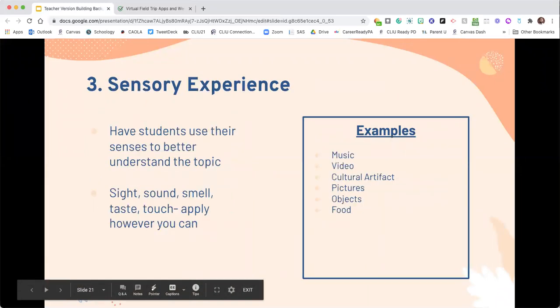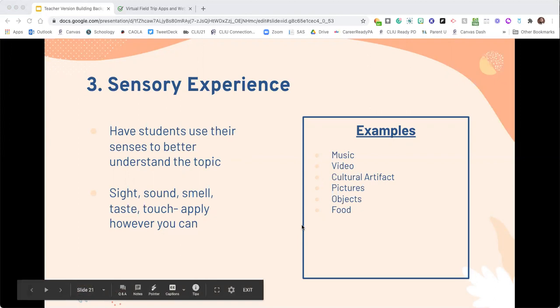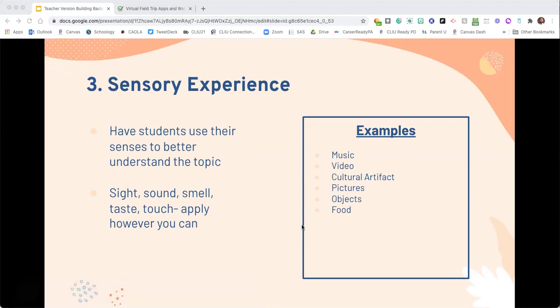Sensory experience. I like to give the example of when I would read to my 5th graders or 4th graders the story of James and the Giant Peach or Maniac Magee. There's nothing like actually touching, smelling, tasting what you're reading about. For James and the Giant Peach, why not bring in a peach and let them taste the peach and imagine this giant peach that James has adventures in.